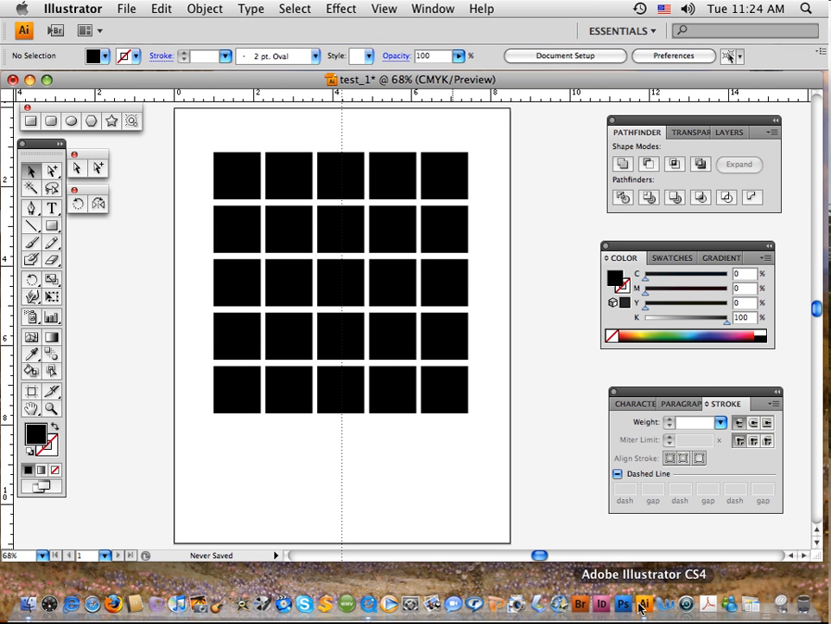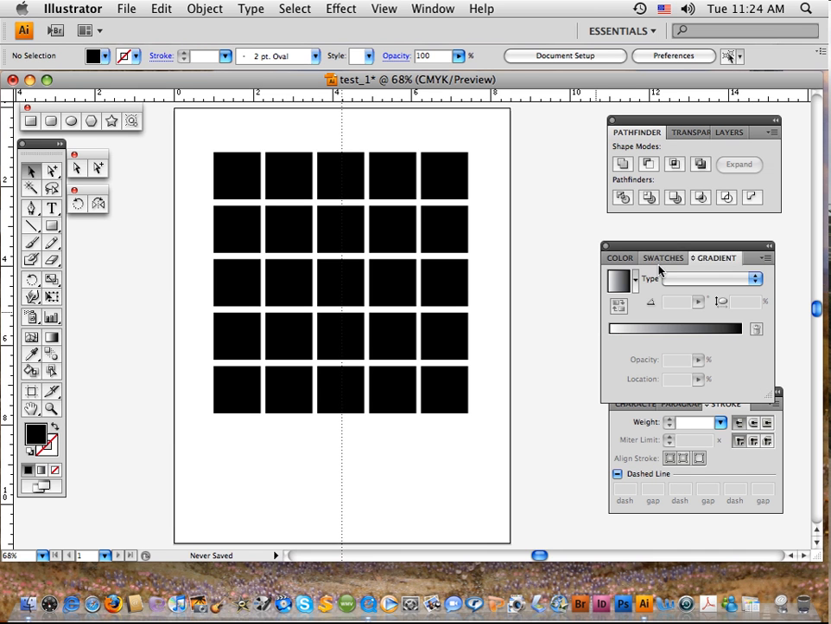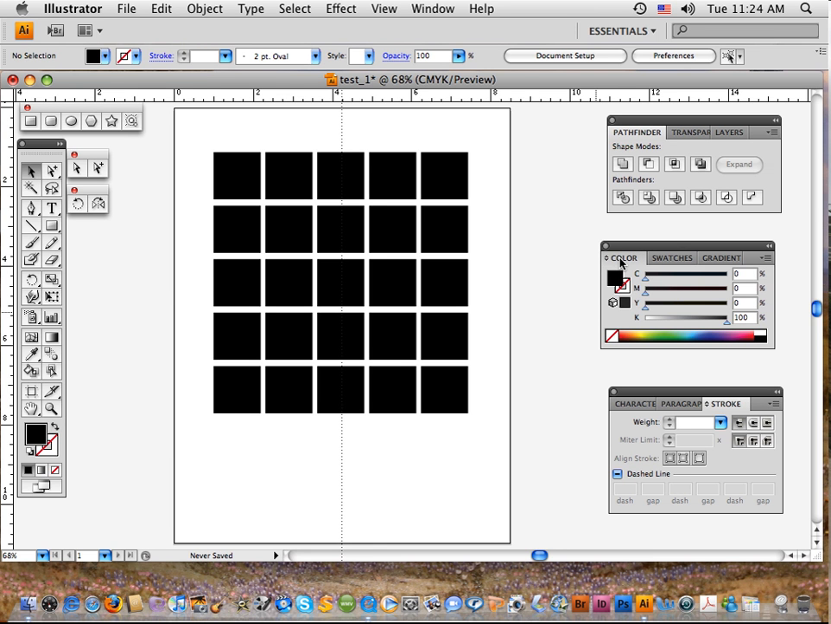Here in this page, I've got several black squares, and I want to talk about what's going on with color. Besides the color boxes and the control you have over here in the tools, when you look at the color palette, the swatches, and the gradients, I want to talk about how we use color in Illustrator.